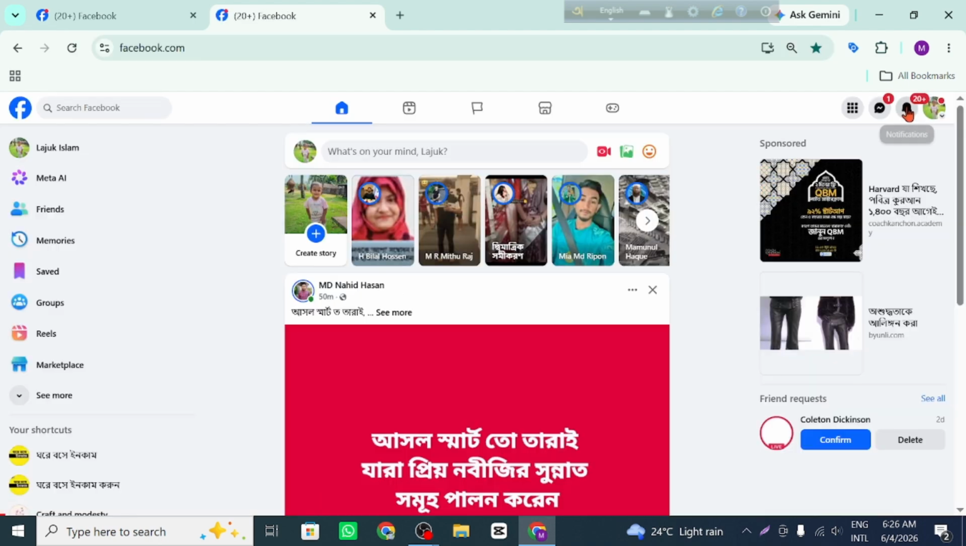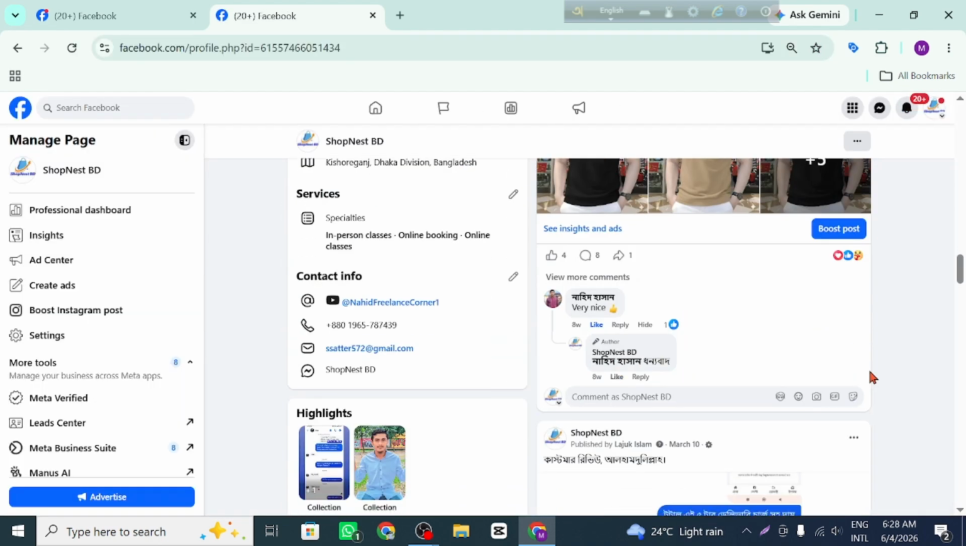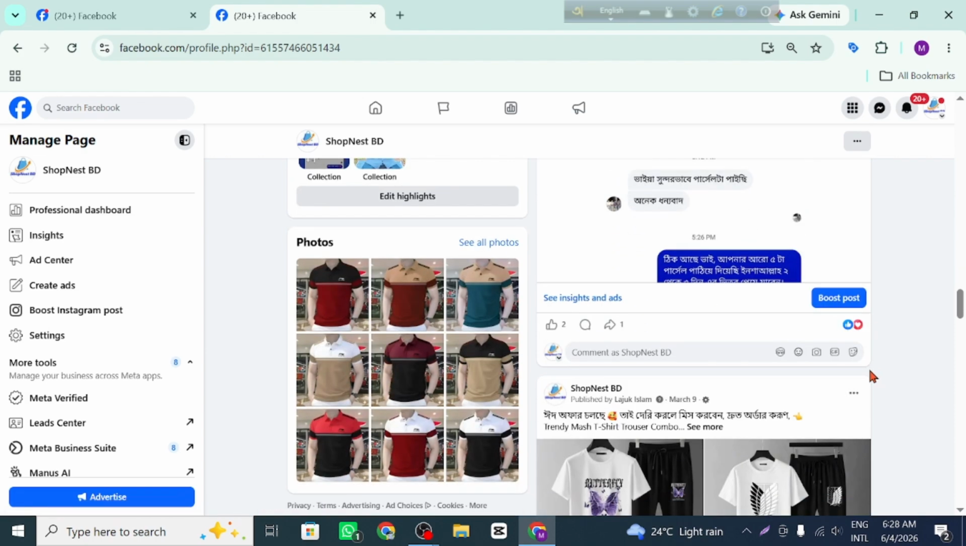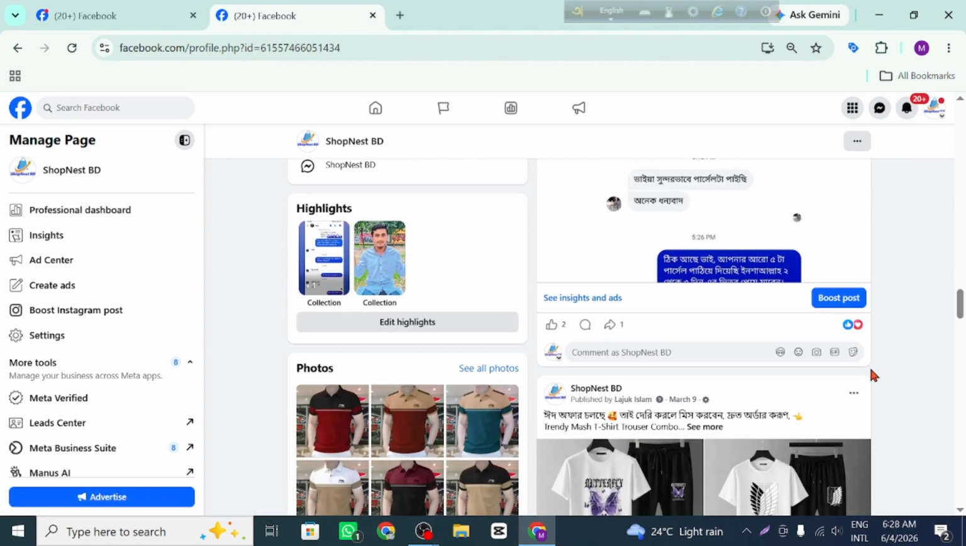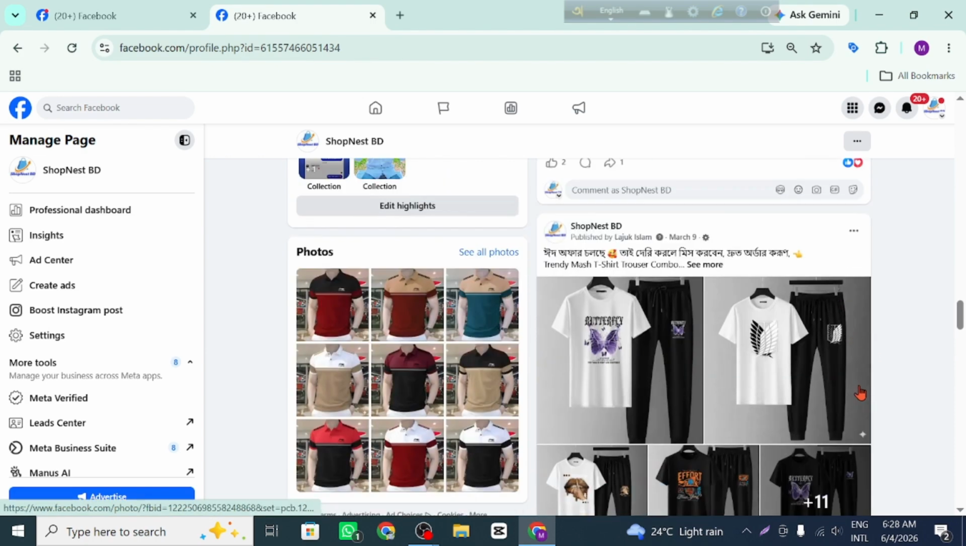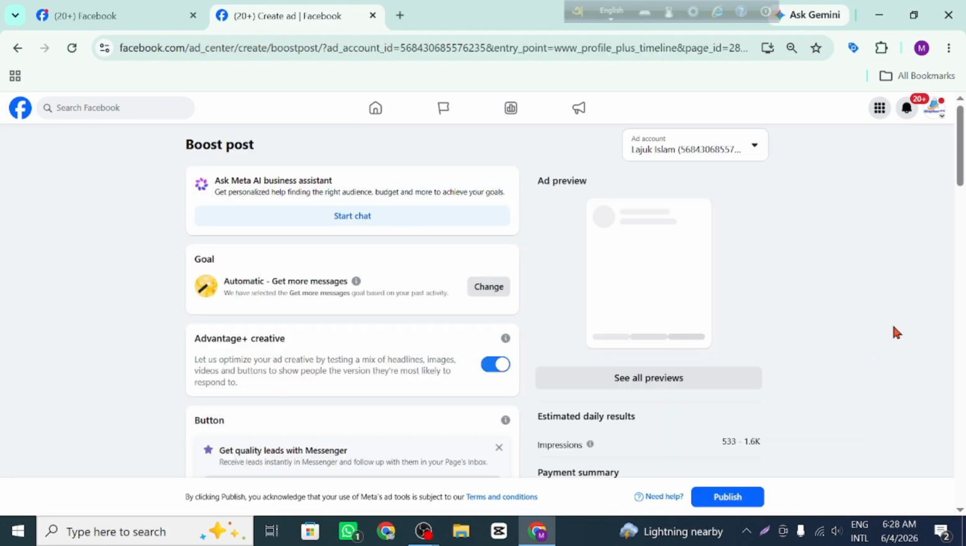First, log in to your Facebook account and go to your Facebook business page. Find the post that you want to promote. Under the post, you see the boost post option. Click on it.